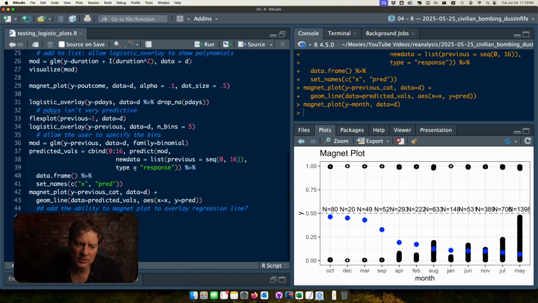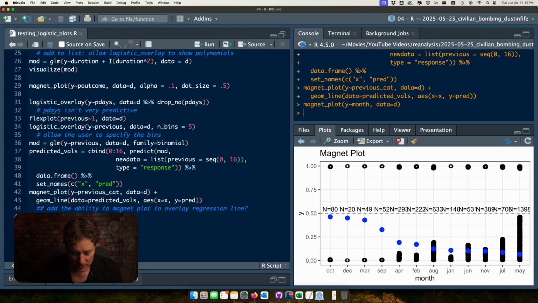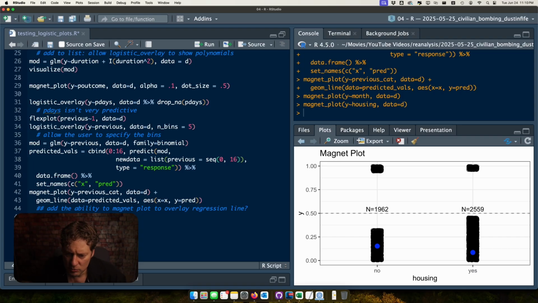What's the last variable? Let's look at housing. Has a housing loan. Okay, so that's another example where we can use magnet underscore plot. Y tilde housing, data equals d. And so more people have houses than do not. That's the first thing that pops out. And those who do not have houses are more likely, not by a lot. So we're talking like 15% versus like 10%. So it's not that big of a difference. But if you do not have housing, you are more likely to say yes to this campaign.